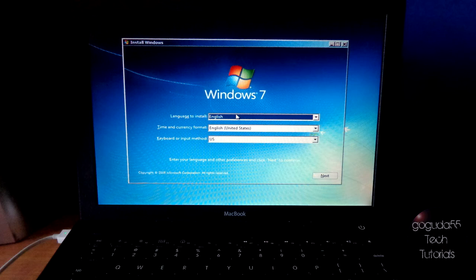So in that case, if you did create an installation USB and you can't see it even after holding down Option and it's not booting into the Windows installation, you are going to have to use a Windows setup disk instead. So just put that into your drive, turn on your computer, and you should be good to go. Anyway, so you just go through the Windows 7 setup like you would set it up on any other computer.